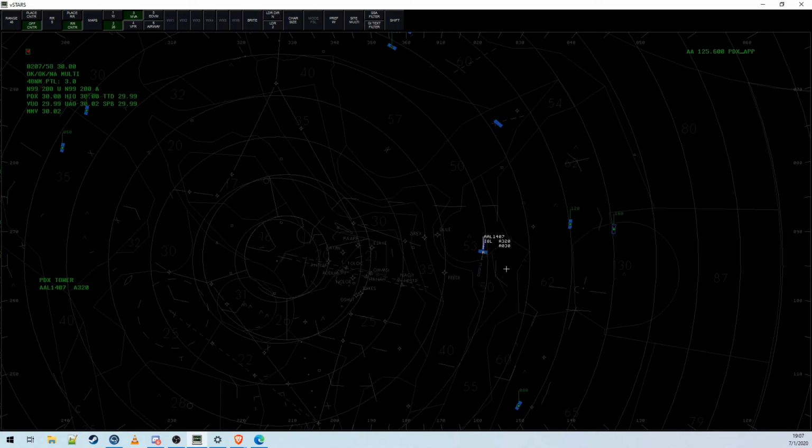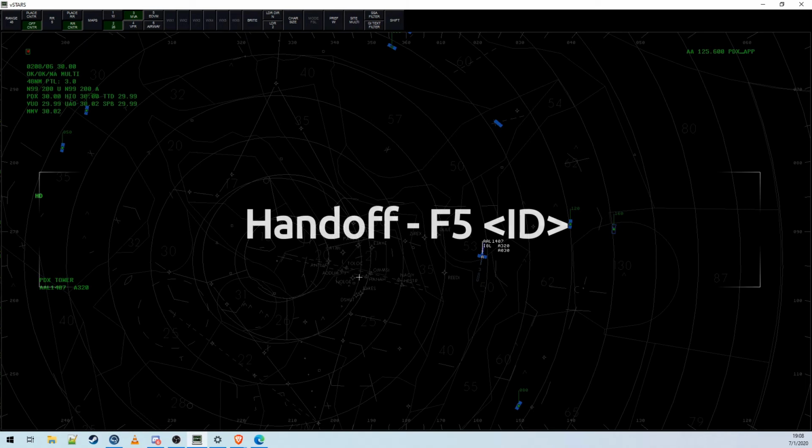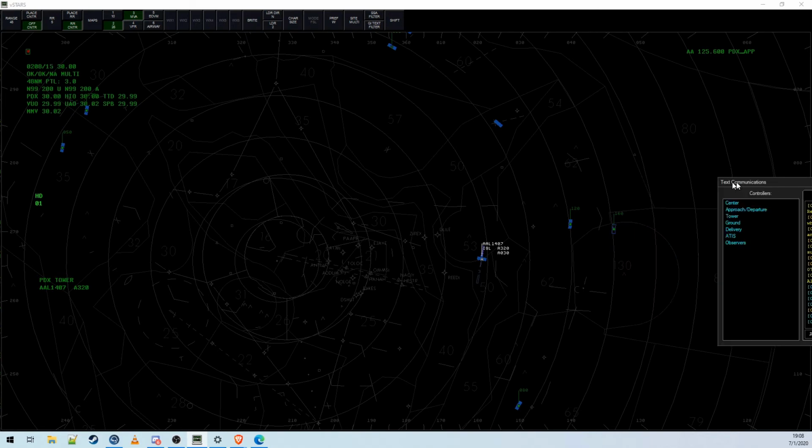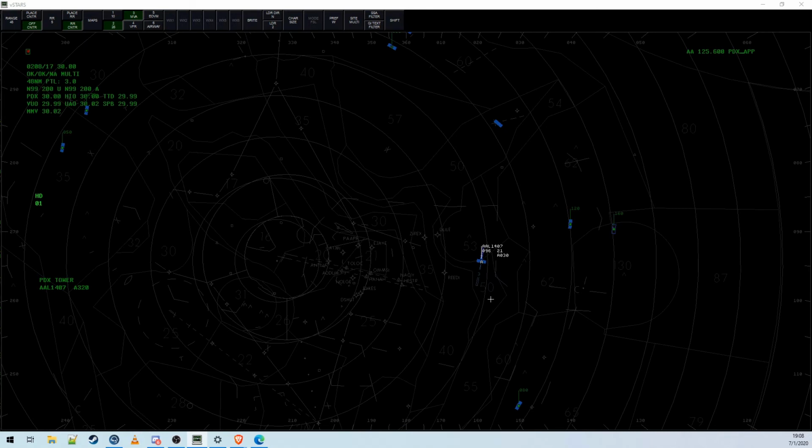And then the next item here will be your handoffs and pointouts. So there are several different ways to hand off. You can do F5, your handoff key, and then the ID of the sector. So it'll show up next to the controller's name over here or in your list up here. And then you'll click on the aircraft. There's no position 01 online right now, but it would put them into a handoff to that position. You can also just type in the ID and click on them if it doesn't recognize that as a different command already.